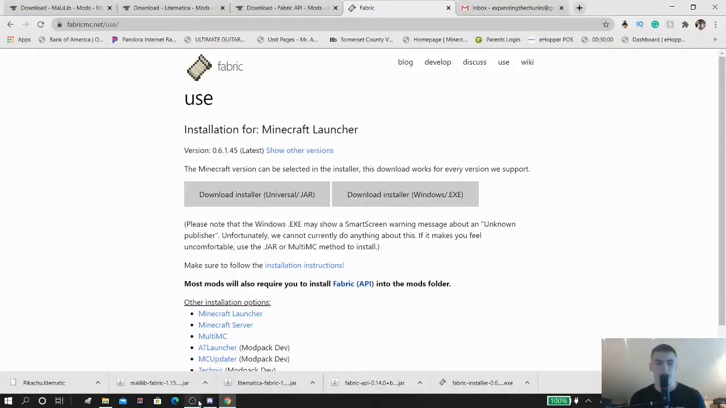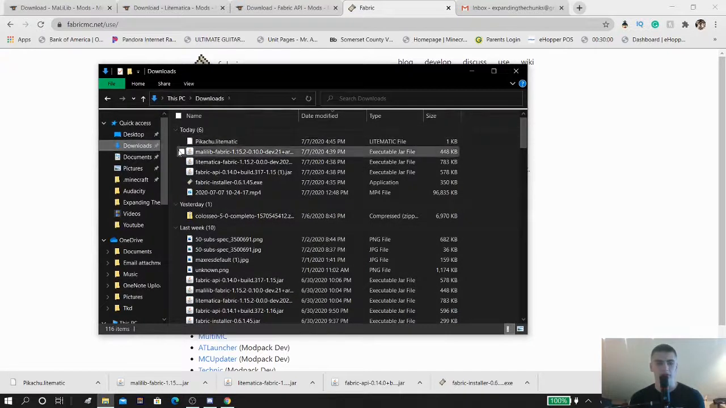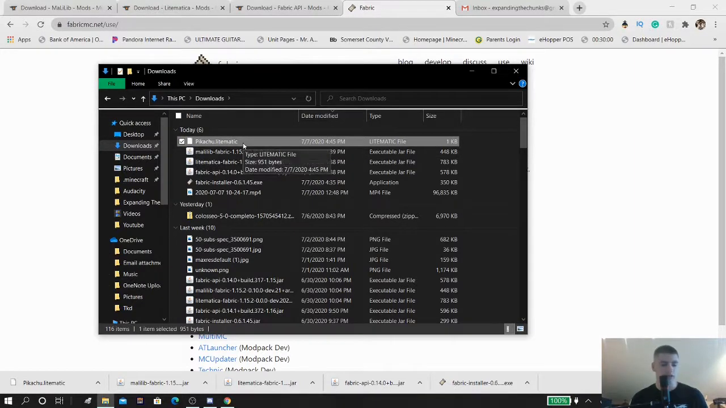Okay, so you guys can see I went through the website. I now have Pikachu.litematic here. So when we go to my downloads folder, here it is. It's just the white paper, Pikachu.litematic. Also, anything .schematic would work. So we're going to select this and Control-C copy.